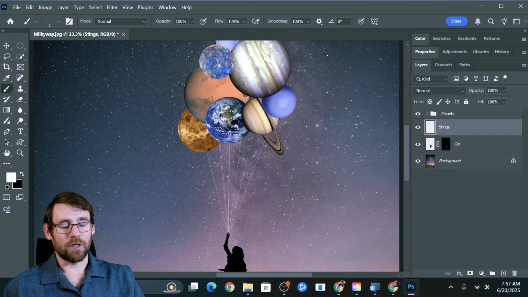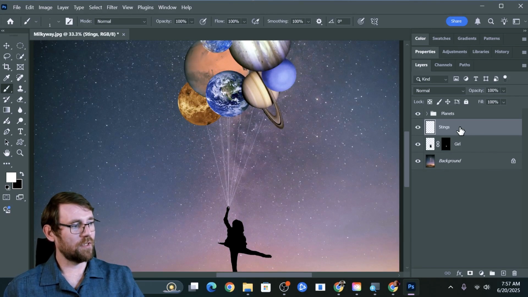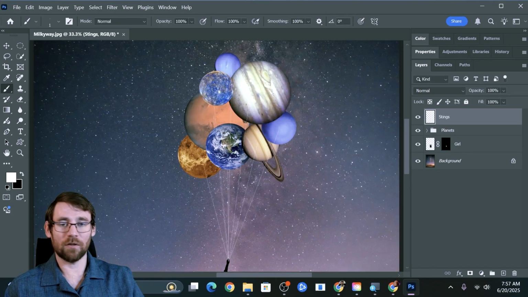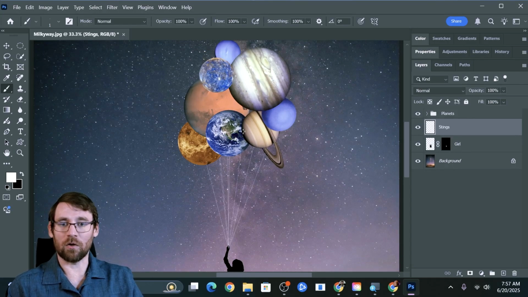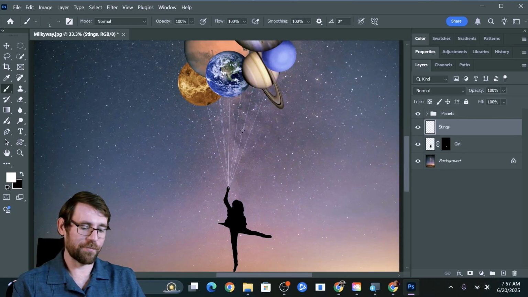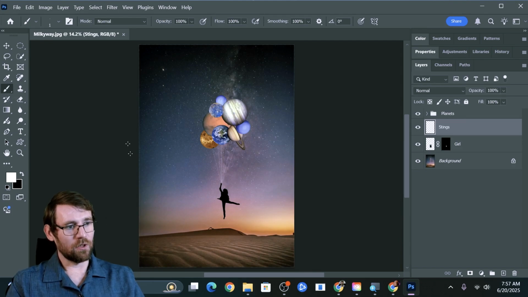Now, once we have our strings, we could do a couple of things. We could lift these strings up to be above the planets. That way you can kind of see them a little cleaner and where they're going. I think they look okay underneath the planets, so I'm not going to argue with it. I can kind of tell what it is. Now I'm going to zoom out and look at the image real quick. I think it looks pretty good.